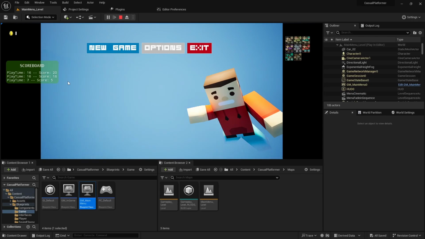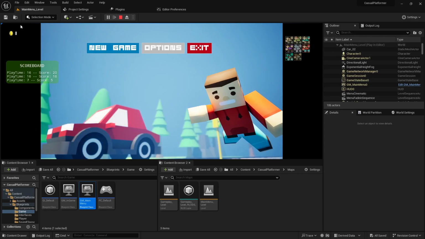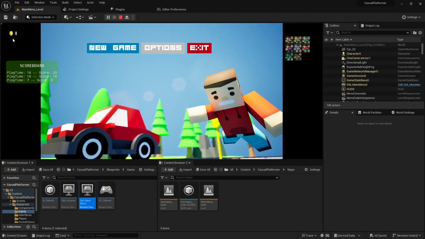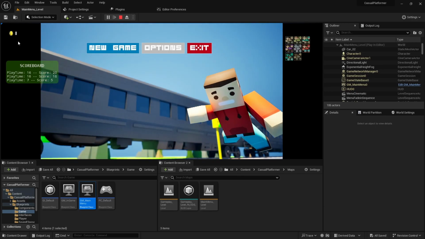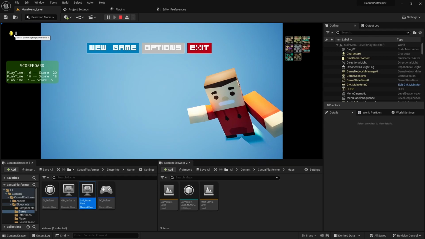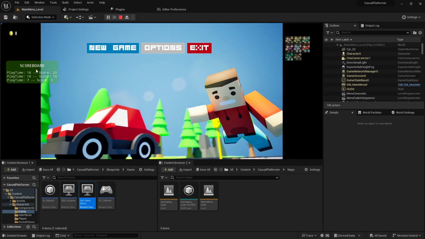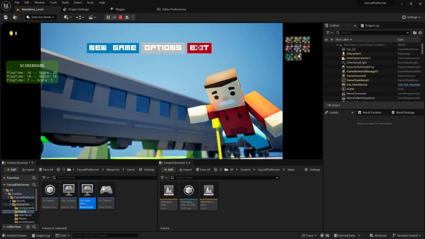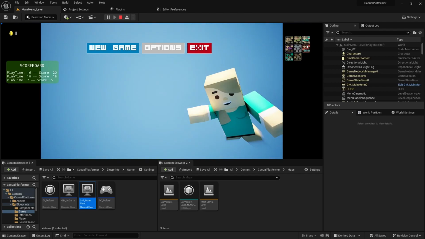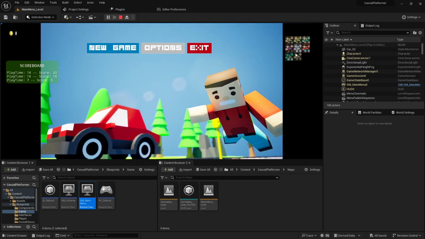So the main idea is that the player can pick up coins, and coins right now are just visual, so you don't have any functionality for them out of the box. The player can just pick them up in the level. Then you have the scoreboard, which gives you the playtime and the score. And then you have your skins just exposed in here. Of course, you can use it in a different way, but you have kind of a skeleton for it.